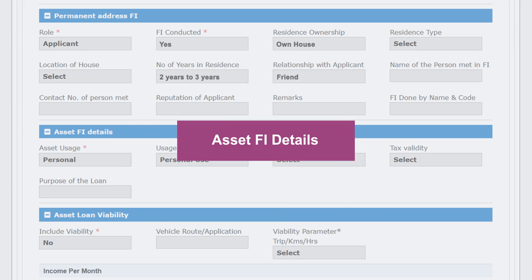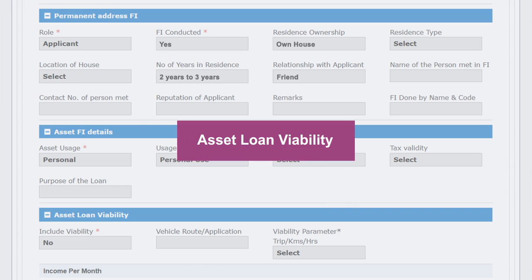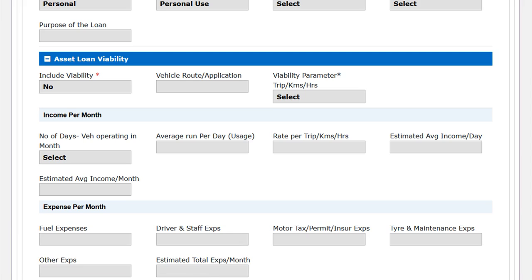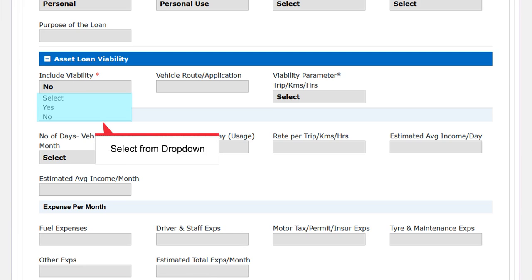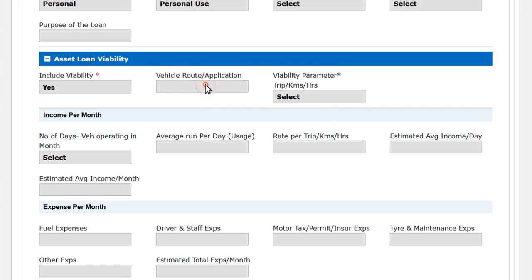Asset FI details. Select the asset usage from the drop-down options. Select the usage purpose. Asset loan viability. Note: for commercial vehicle, we have to check asset viability. Select Include viability as Yes or No. Type the vehicle route or application. Select the viability parameter from the following.